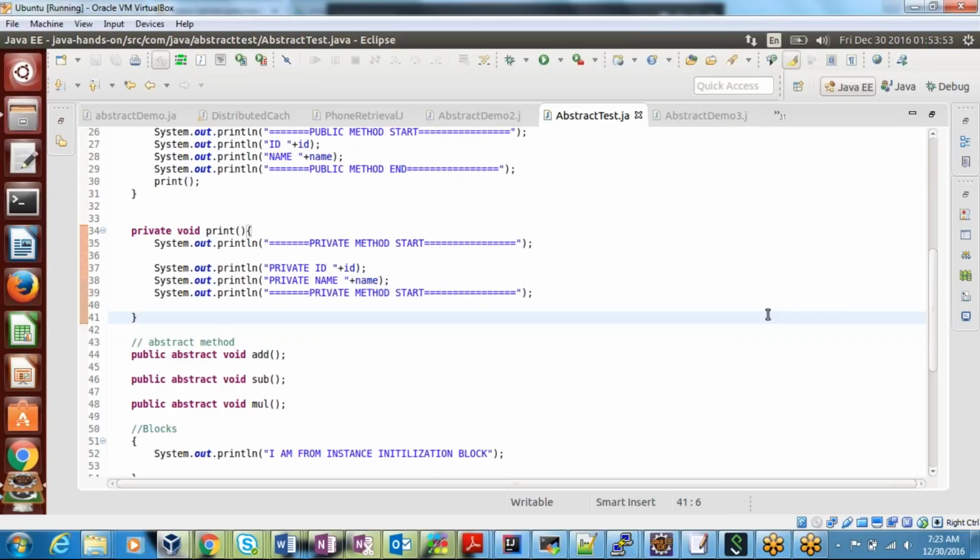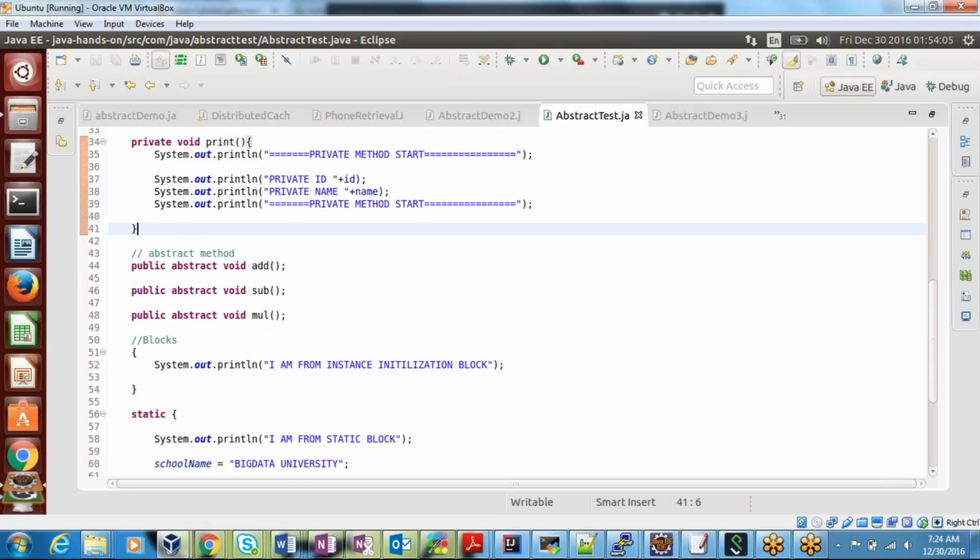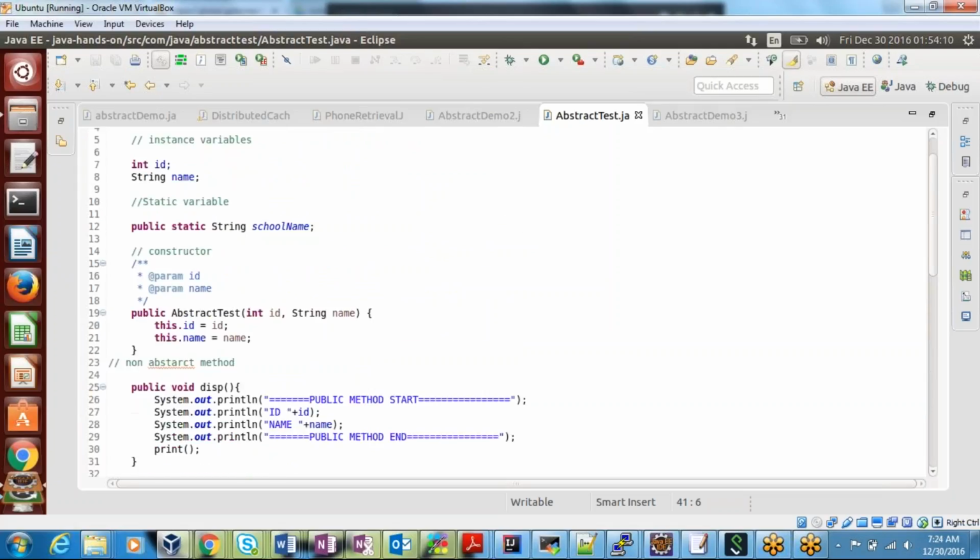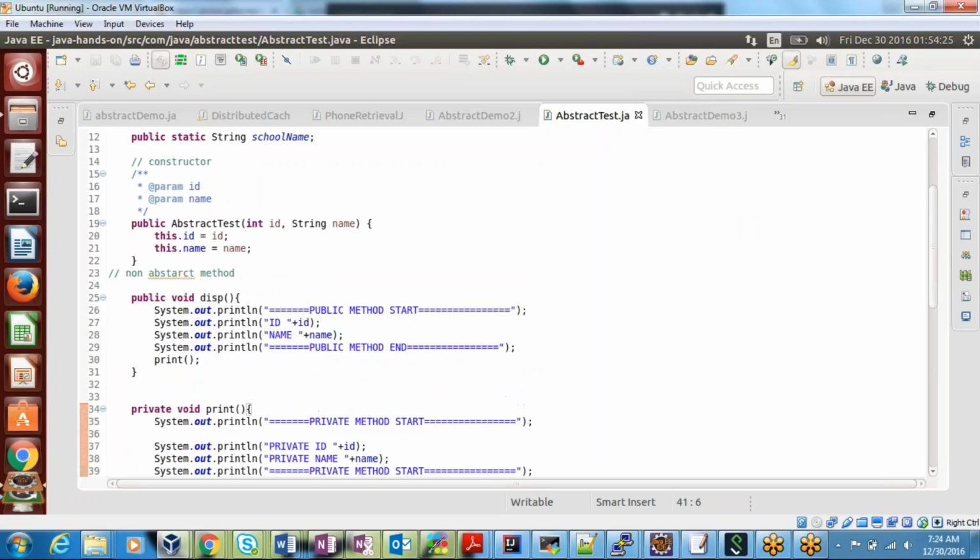100% abstraction, complete hiding, we will achieve through interfaces. I will show you now. I hope everyone is clear. Any doubts? If everyone is clear about this class, I'm going to show you blocks: how to use the block, and which block will be called when. Is everyone clear about the abstract classes? Any doubts?